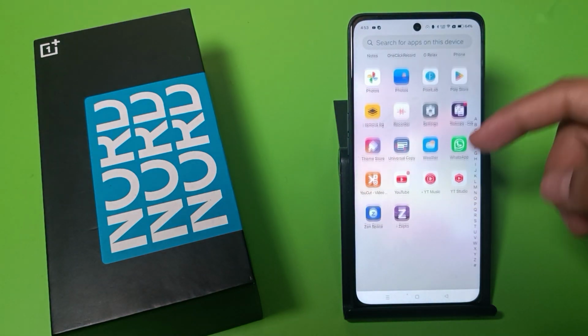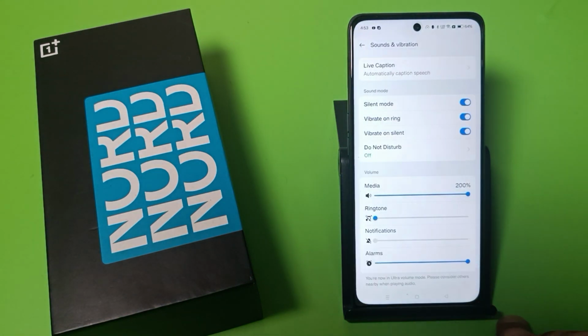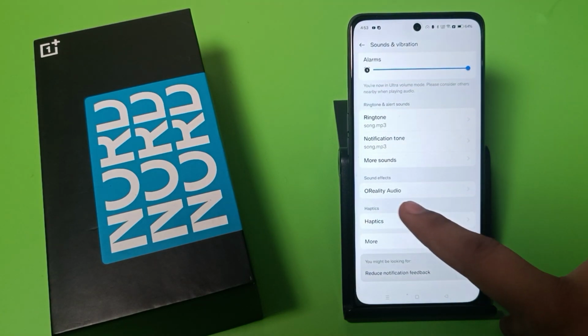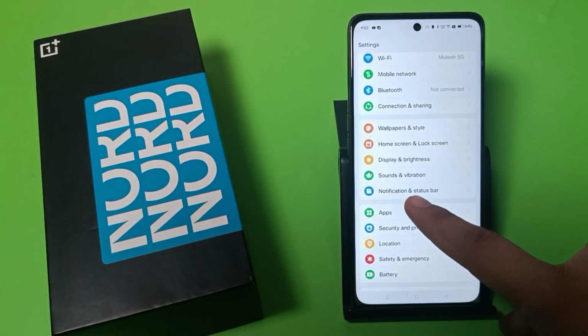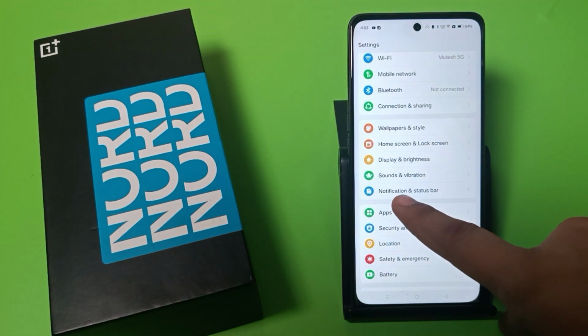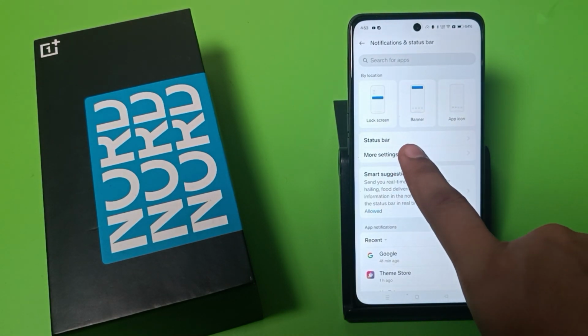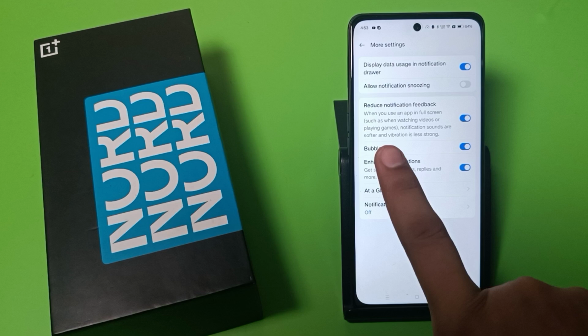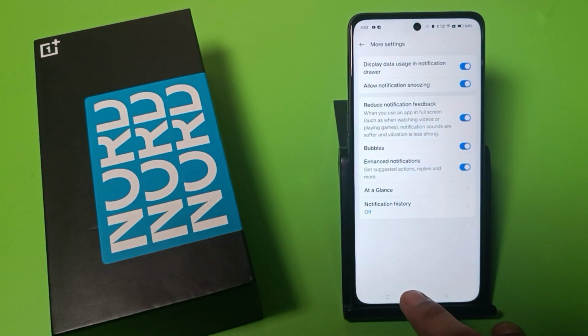First you have to open settings, click on sound and vibration, swipe down. Here it is, you can see. If you find this, then click sound and vibration. If there is a notification and status bar, then click on notification and status bar, click on more settings, and friends, here it is: allow notification snoozing. You have to enable this, and now your notification will snooze.